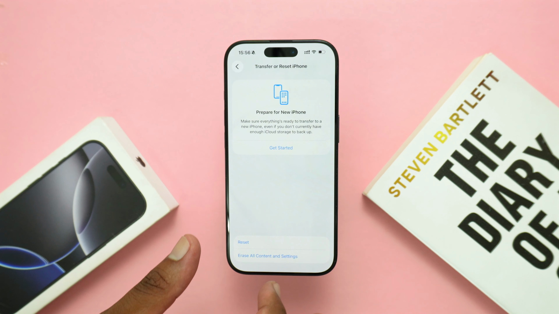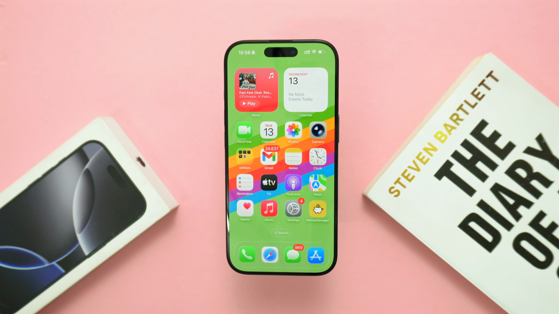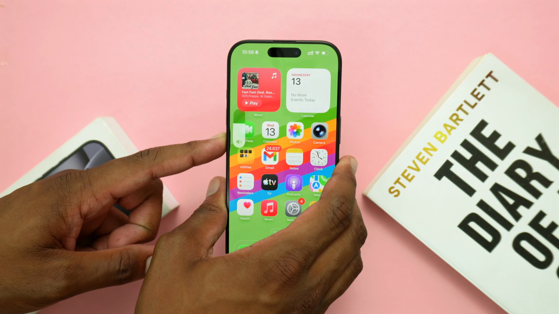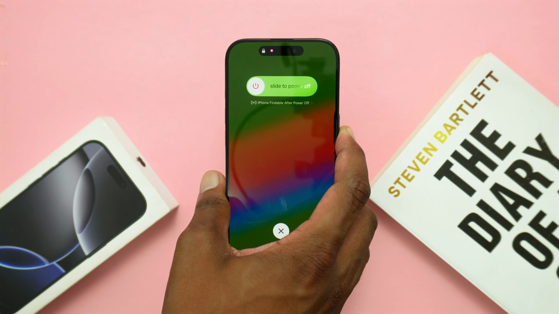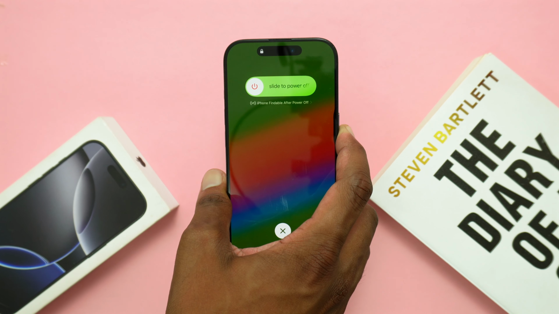Now, what I would recommend you to do after you've done the reset on your phone, I would recommend you to perform a forced restart on your iPhone just to ensure that everything that you've changed actually is applied correctly. So if you have an iPhone 8 or later models, for example, in my case, I've got an iPhone 16 in here. In order to perform a forced restart, all you need to do is rapidly tap on volume up, down, and then press and hold the power button continuously for approximately 6 to 7 seconds.